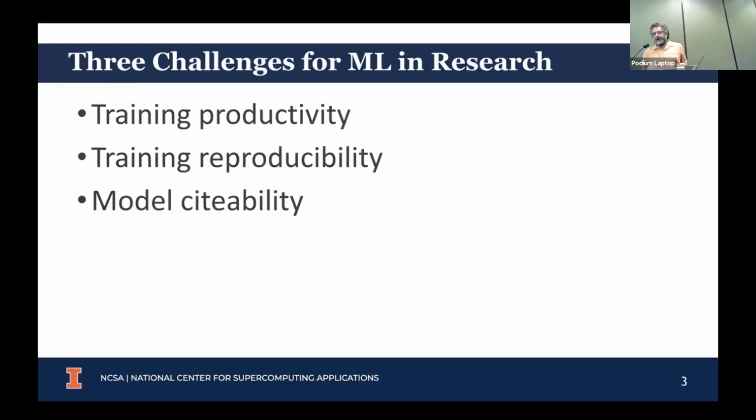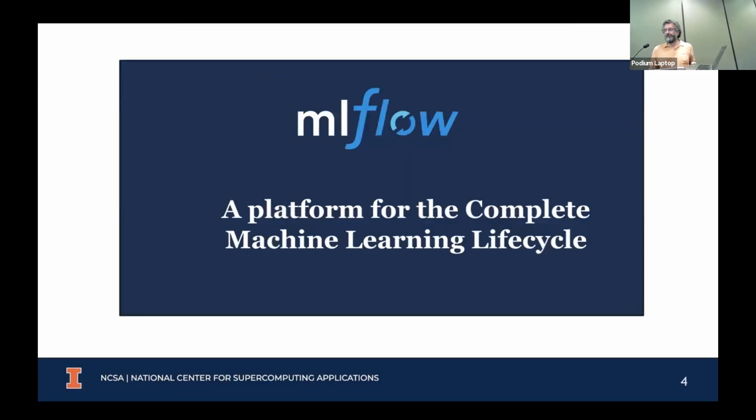Here are 3 challenges I see. I'm sure we all have our own 3 challenges in machine learning and research. One is productivity in training, then reproducibility, good luck with that, and then being able to cite and distribute models. Not surprisingly, I'm going to talk about MLflow as a possible solution to some of these problems. It's an open source platform for the complete machine learning lifecycle.